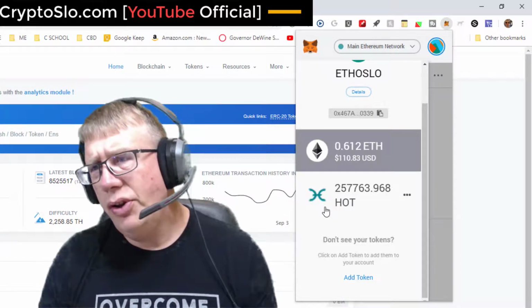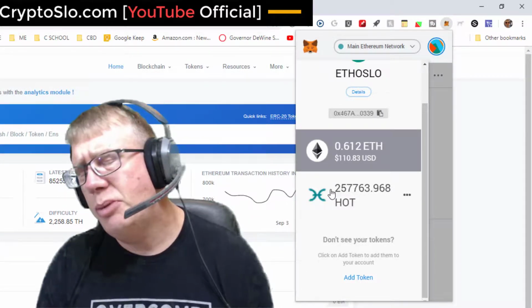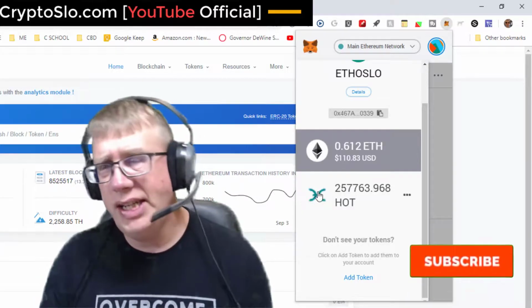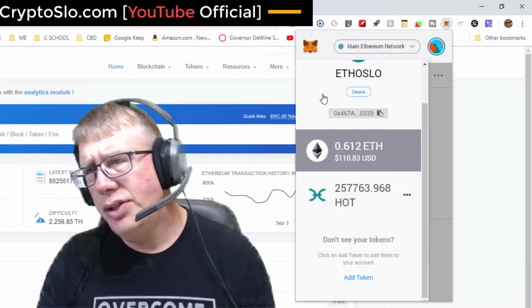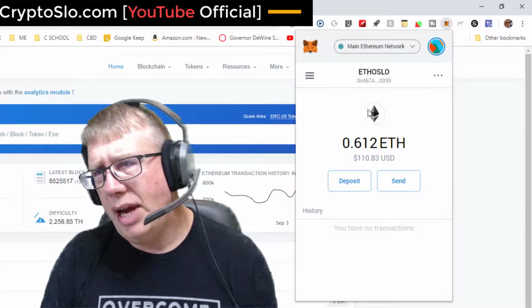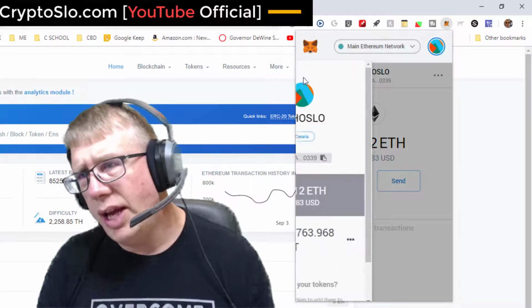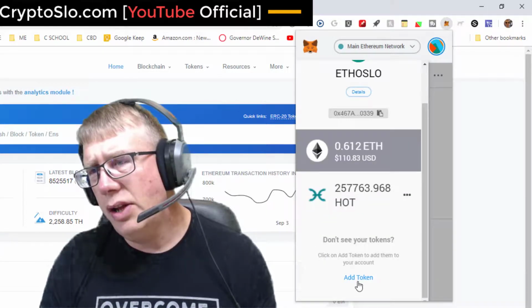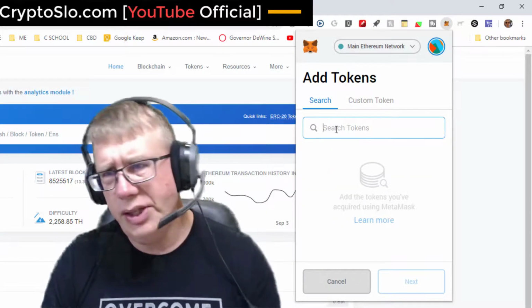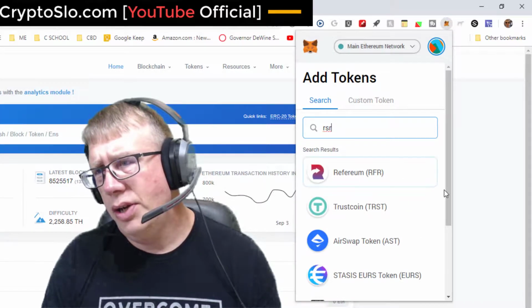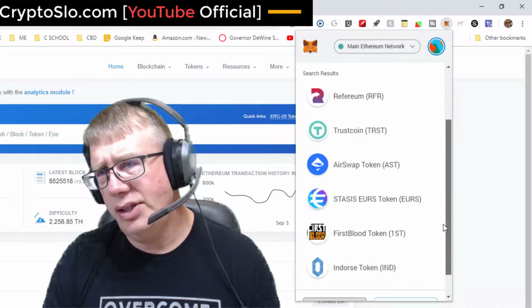First and foremost, if you're looking for a token, it's probably custom. It's an ERC-20, which means it's an Ethereum compatible token. From the main screen, we're going to click on the triple lines, scroll down, and click Add Token. Now you can search for tokens. Let's search RSR. I was looking for the Reserve Rights Token.